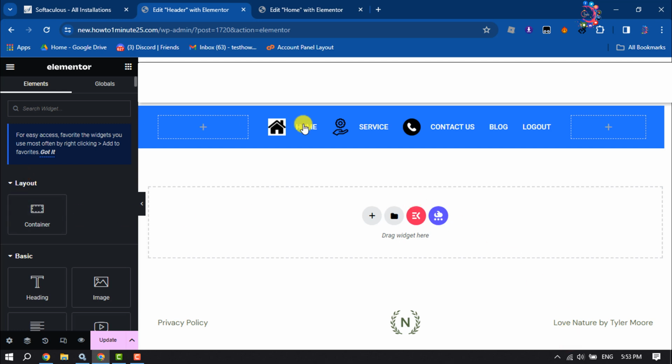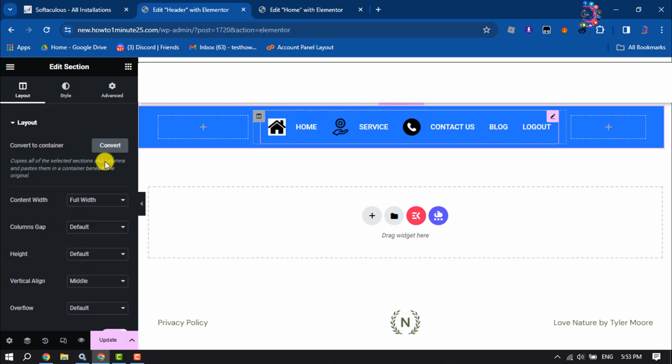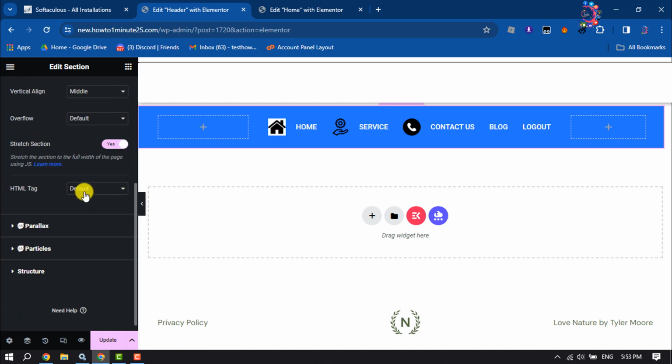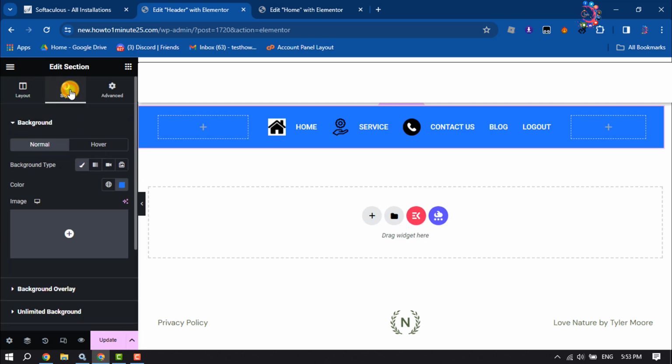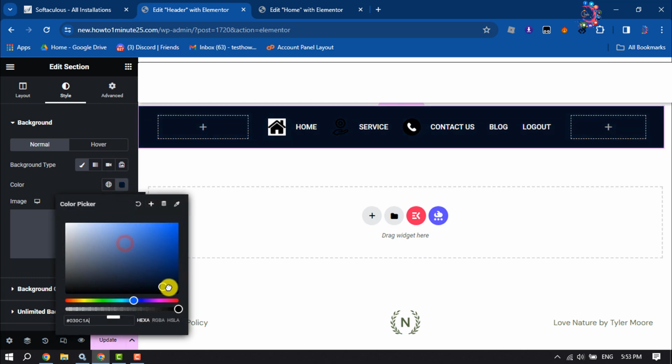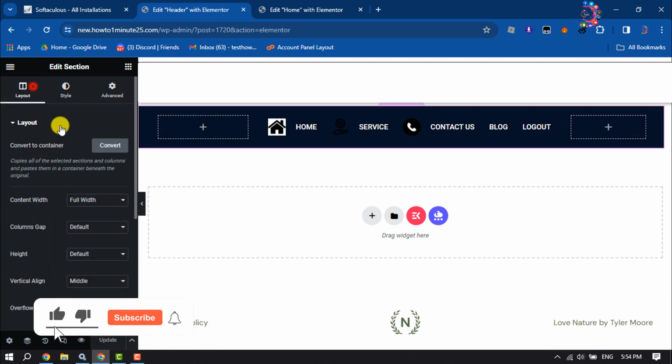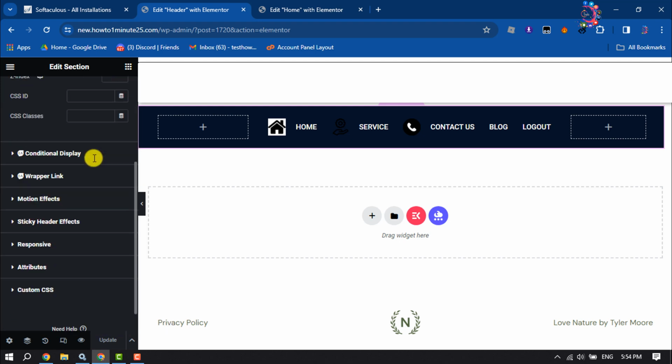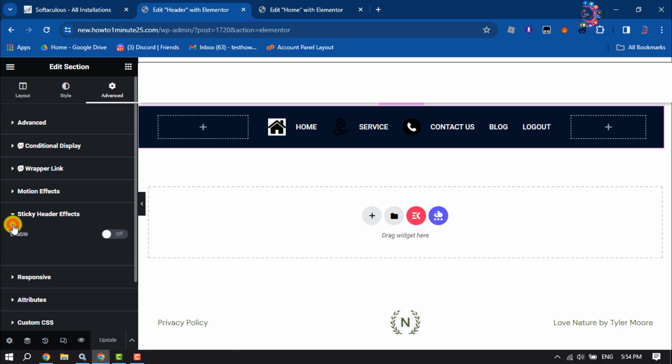Okay, now select the menu container and here content width, make sure to select full width and go to style. Here you can change your navigation background color. Once your menu editing finish, go to advanced section and here scroll down and you will get here sticky header effects. Click on it and now just enable sticky header.